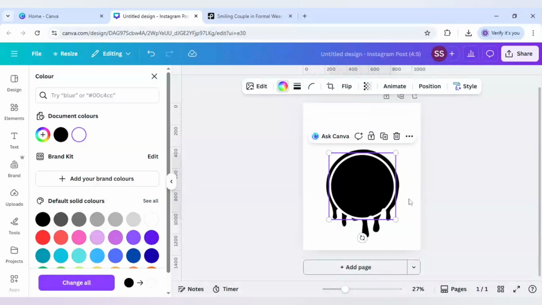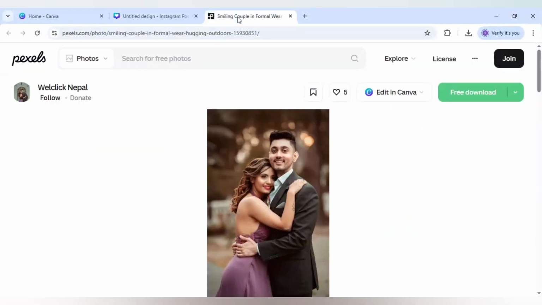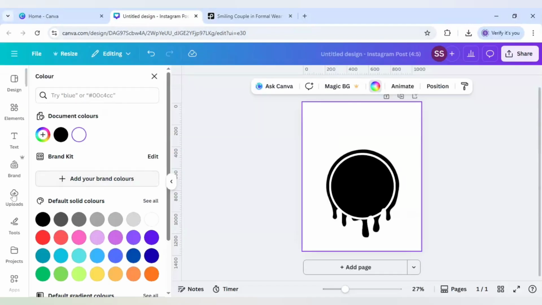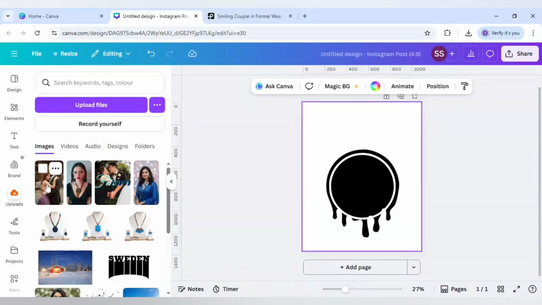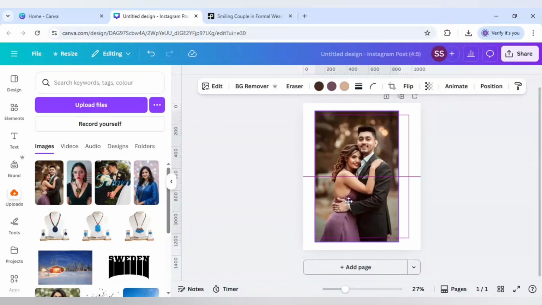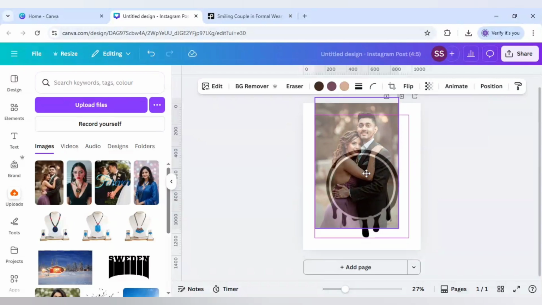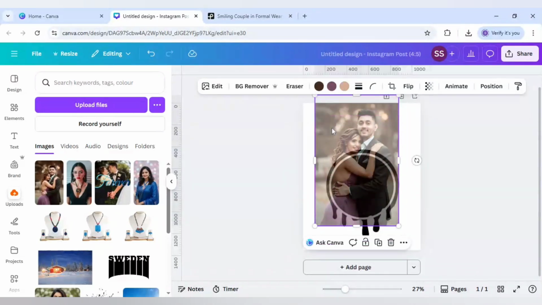So this one is good, and after that I will use the image, and for this example I am using this image of a couple which I have downloaded from Pexels.com. Okay, and let's work on it. So I will use this image and let's make it bigger, and let's decrease the transparency and check whether it's working for us or not.